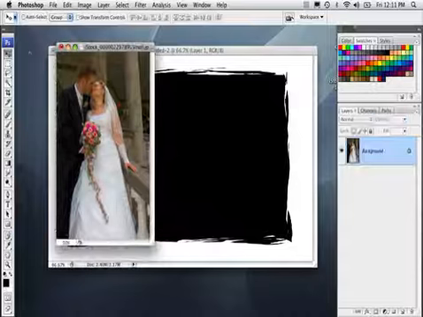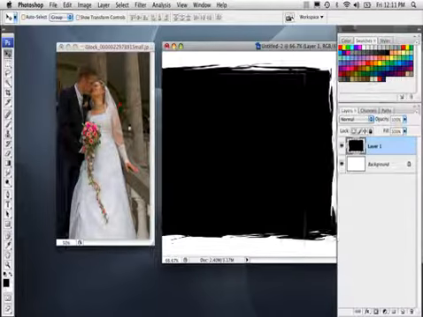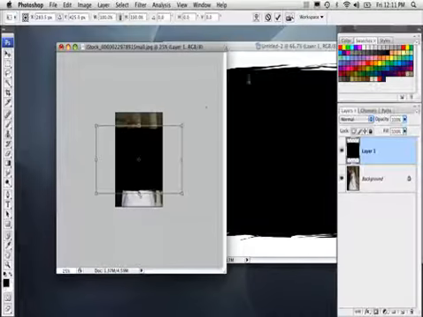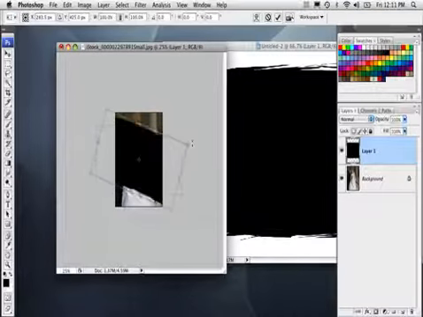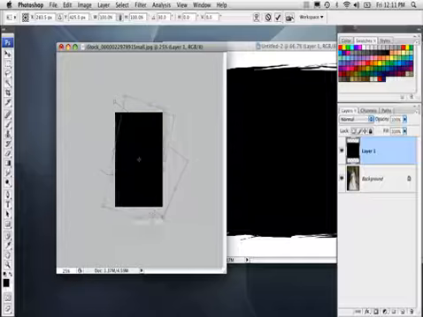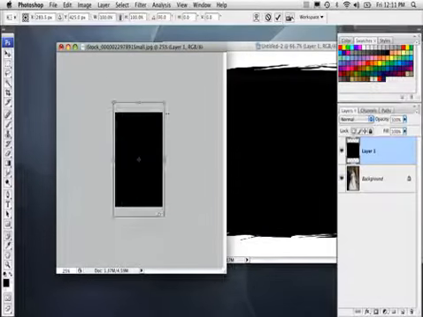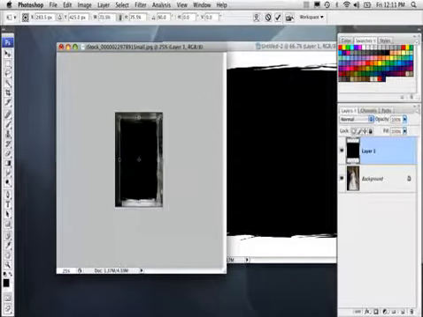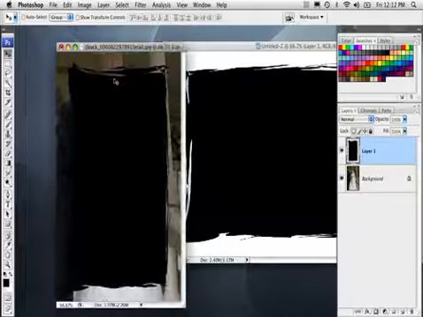Let's take this one here. Let's take that shape and drag and drop it into this document. Zoom out a little bit. I'm going to press Command or Control T, and then I'm just going to rotate it. I'm going to hold down my Shift key to constrain the rotation in 45-degree angles. And let's just scale it in a little bit so it'll fit within the document. I'm going to press Enter, and we'll zoom it in.